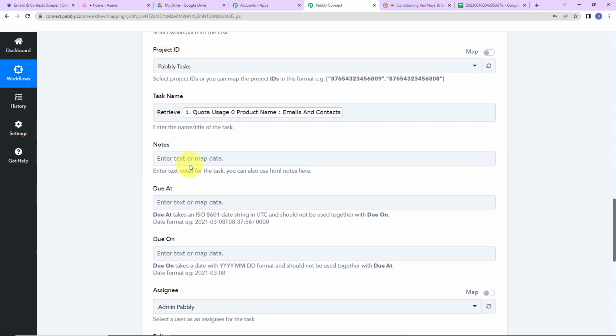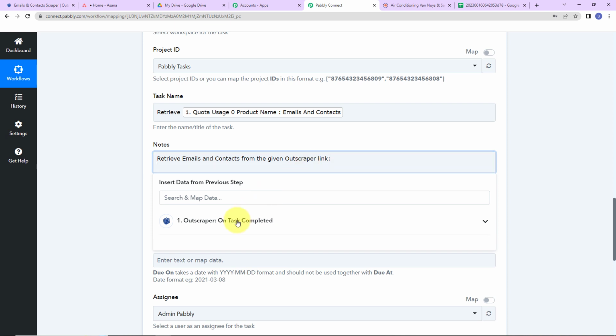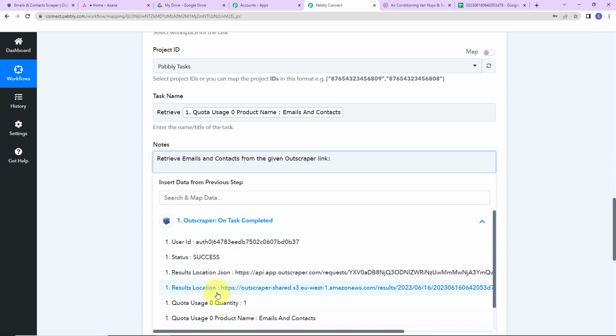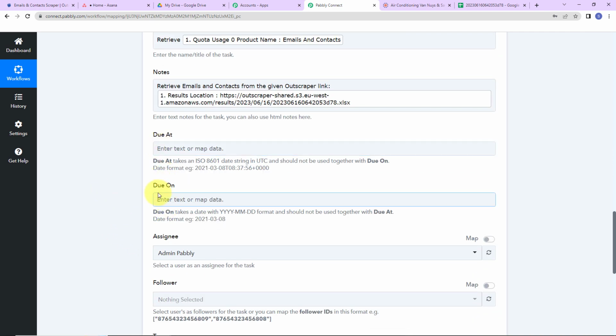Now once this is done, then here we have to enter the notes. So I'm just going to write retrieve emails and contacts from the given Outscraper link. And now what I'm going to do is I'm going to map the link. Let's go to step 1 once again. This here is the link. Okay, now due at or due on.